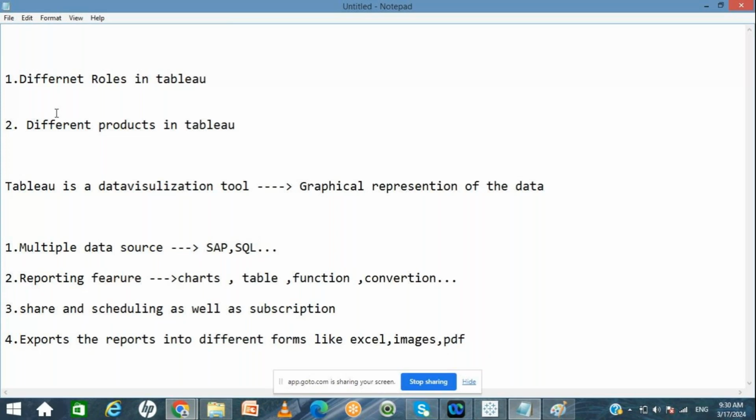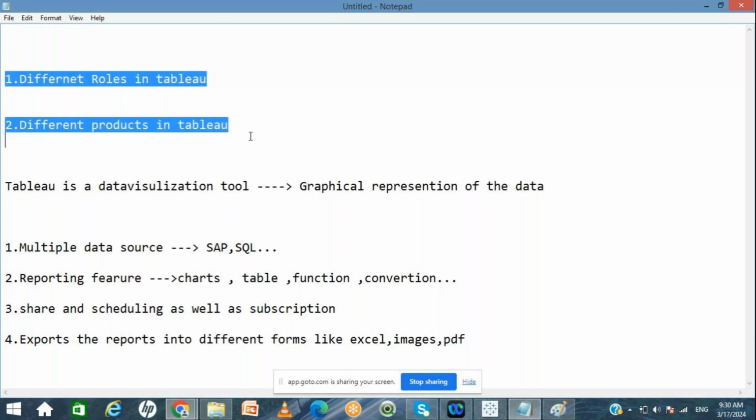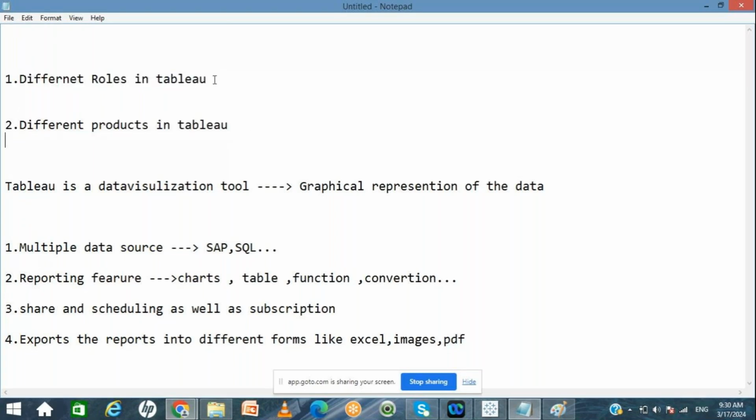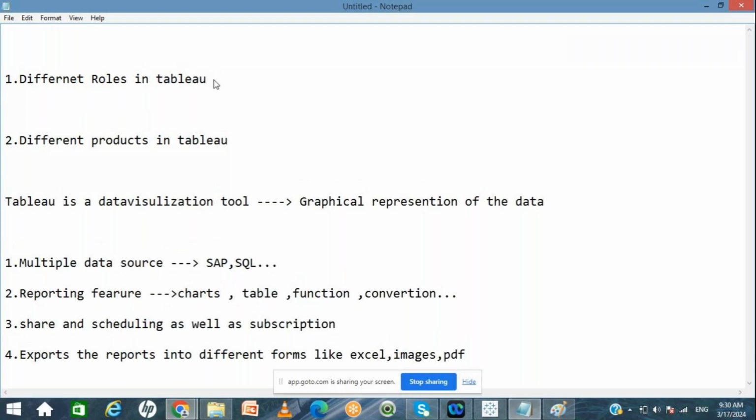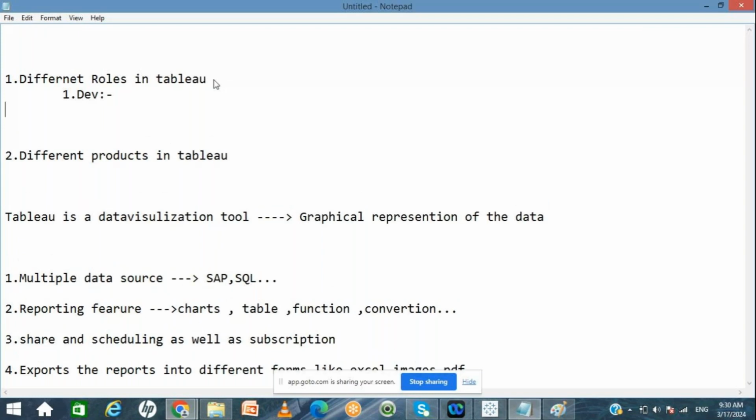So the next thing is, if you want to start your learning in Tableau, first of all you need to understand two points. First, the different roles in Tableau: basically, how many types of roles are available, and what is your career growth in Tableau. There are two types of roles available in Tableau. One is the developer role, and the second one is the admin role.